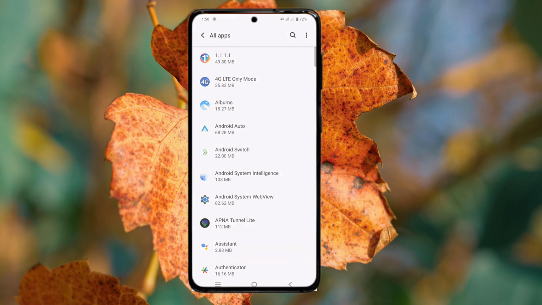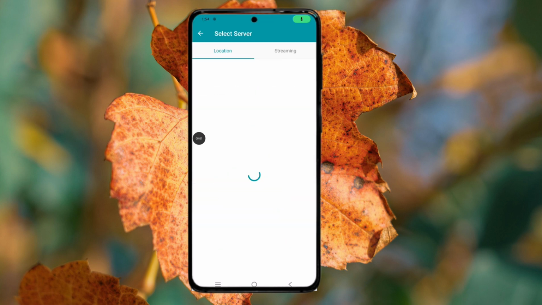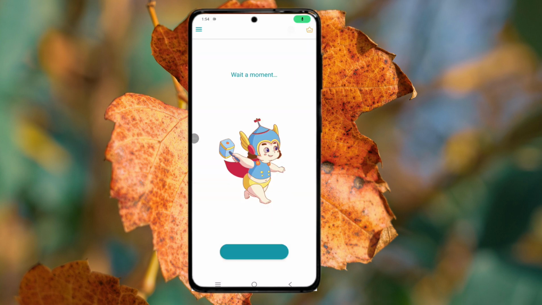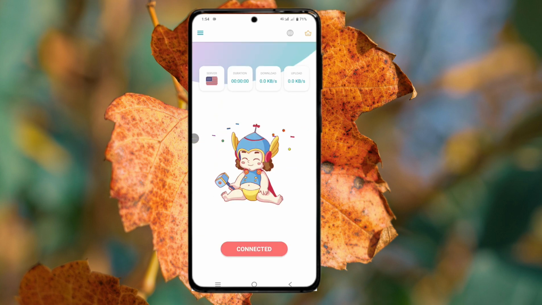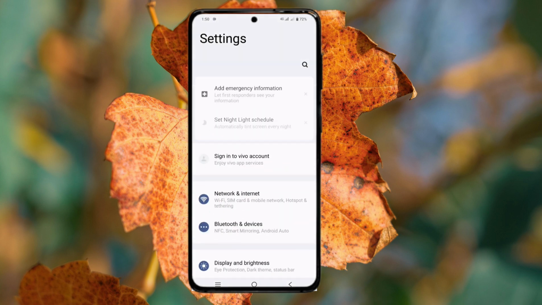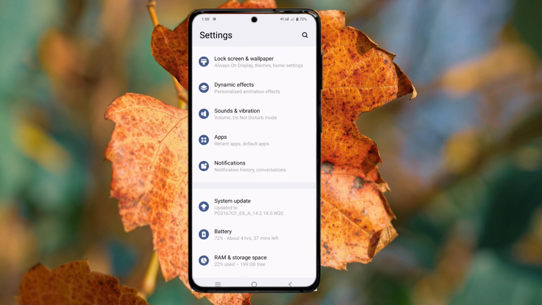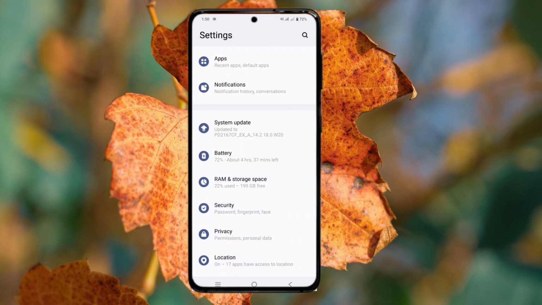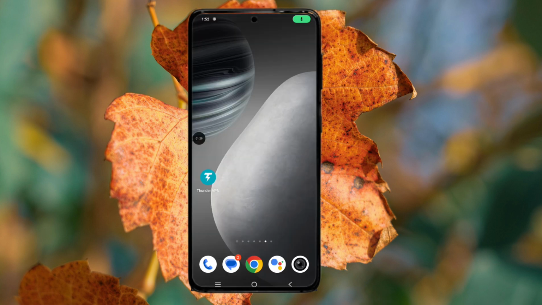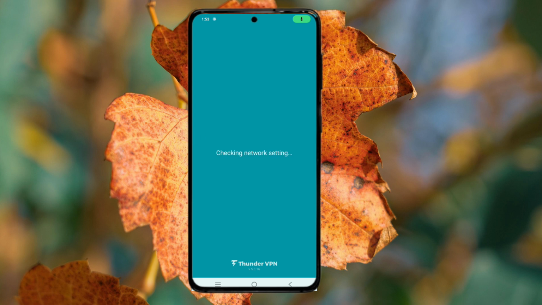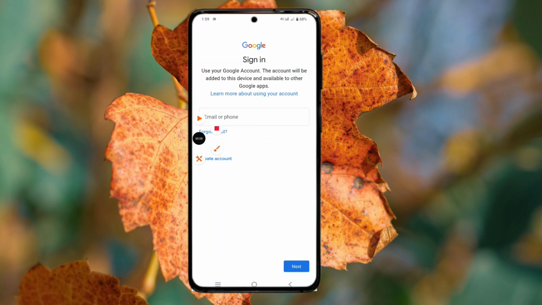Step 3. Turn on VPN. Now install any trusted free VPN like Thunder VPN, Proton VPN, or 1.1.1.1 by Cloudflare VPN. Open the VPN and connect to United States or Canada. Keep the VPN on for the next steps.